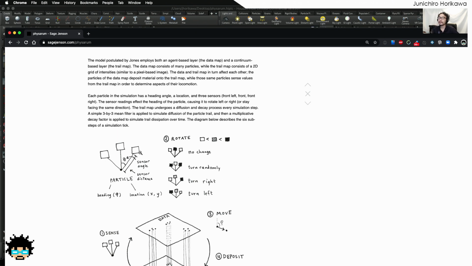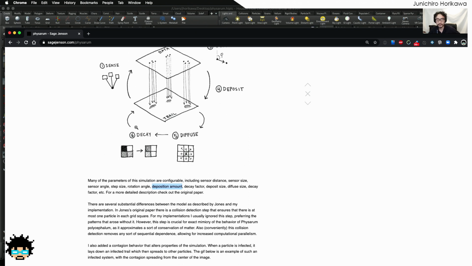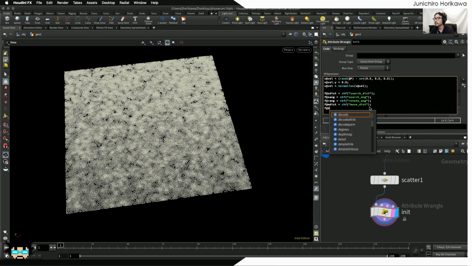Well, for now I could just use a single point to search for the single trail data, but it might make sense to add a data size. Okay, so let's have this as an attribute as well. So going back, at the amount, deposit amount.